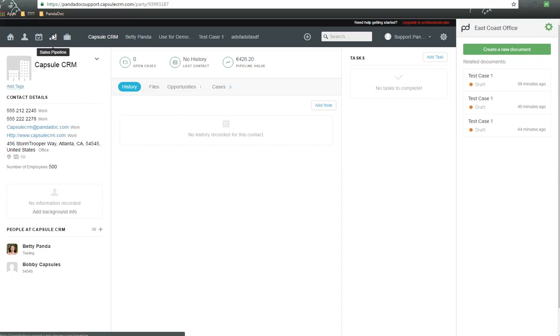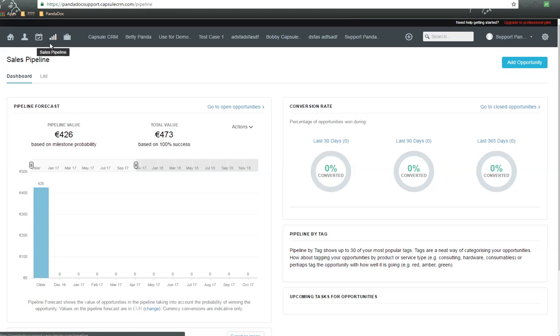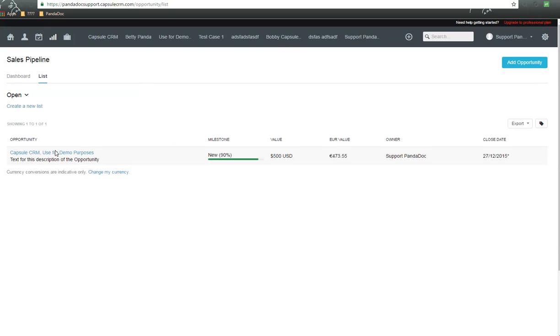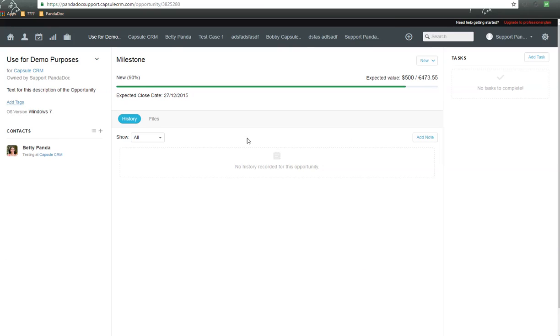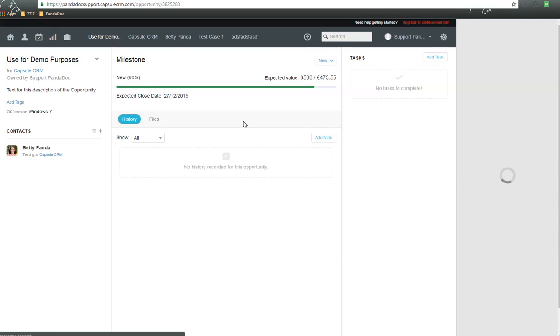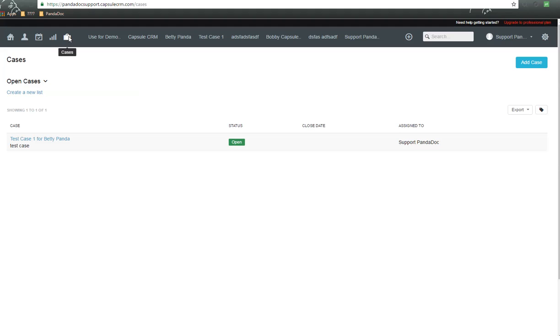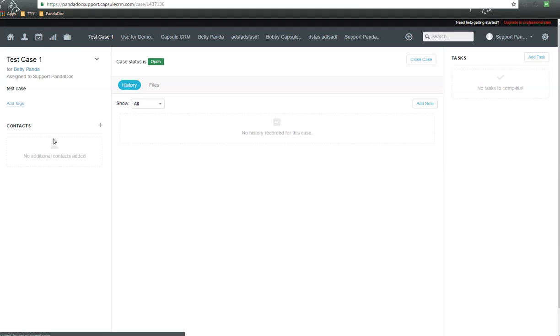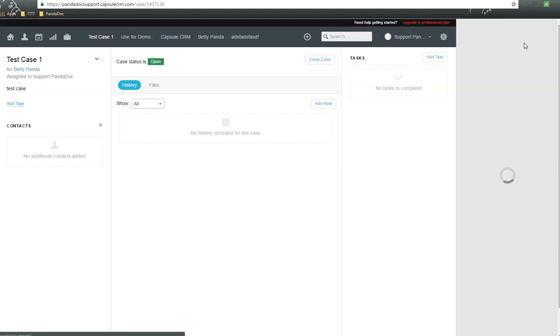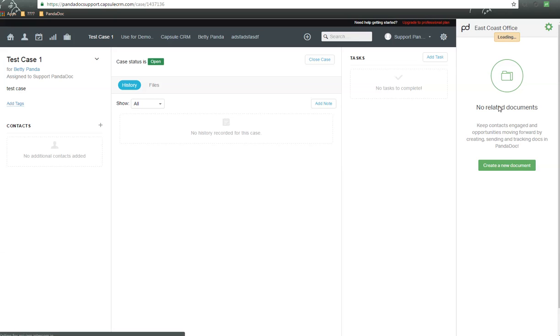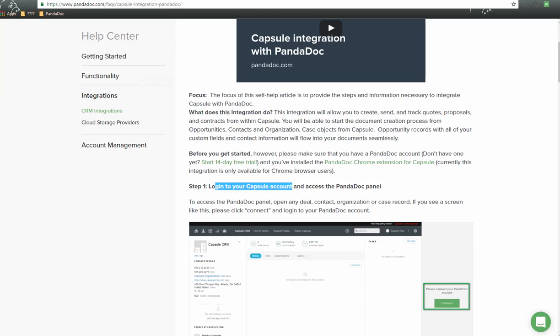We can also open up opportunities. So let's go into the sales pipeline and then list, and then open up this opportunity name. So here's an example opportunity inside of Capsule, and of course over here on the right hand side you can start your creation of PandaDoc documents. And then finally, brand new, we also have the ability to do this from the case object. So here we have an example case inside of Capsule, and once again over here on the right hand side the PandaDoc module will load to start that document creation process. So let's go back to the FAQ now.